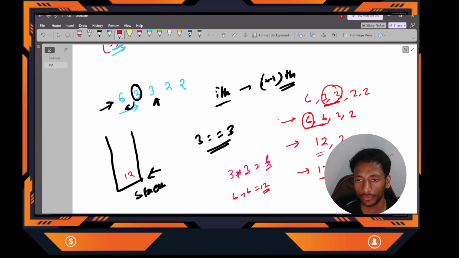And ultimately, here you can see that for 12, there is no match after 12. So I'll continue and go to the next number 2. So I'll store 2 here. Got it? Because the previous number I have seen, the currently updated number, is 12, not 3.